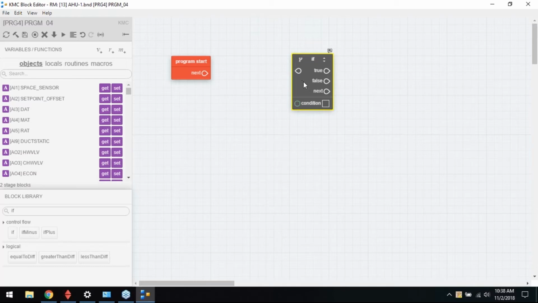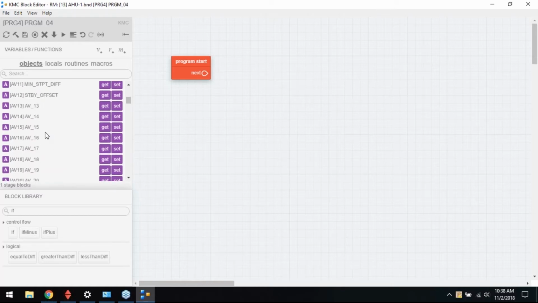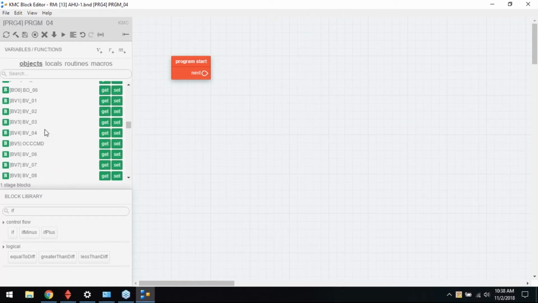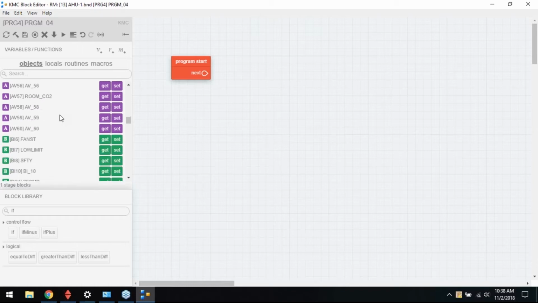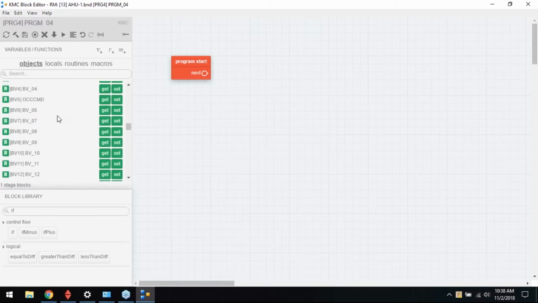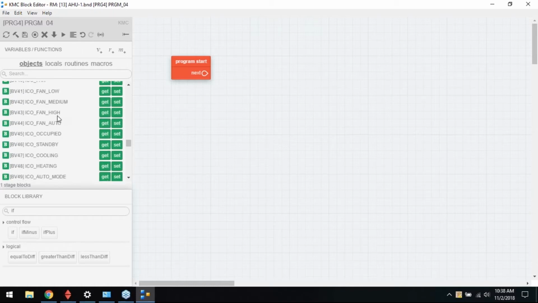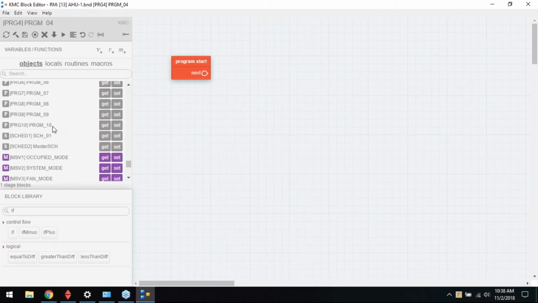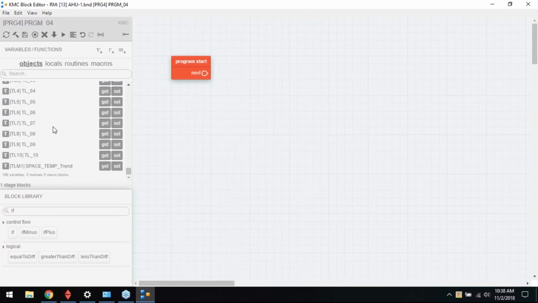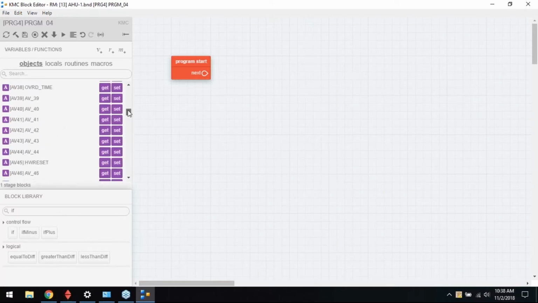let me back up just a little bit. I'm going to delete that. If I go back and look through all of these points, you can see they're color-coded as well. So you've got purple, which is your AVs, you've got green, which is your BVs and BOs, and then you've got some gray ones down here, which are loops and other objects and programs. So everything that's in here is kind of color-coded to some extent.